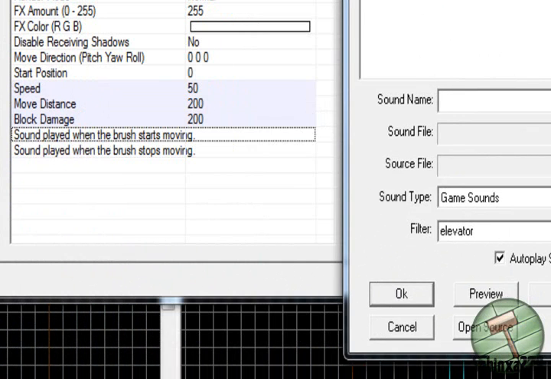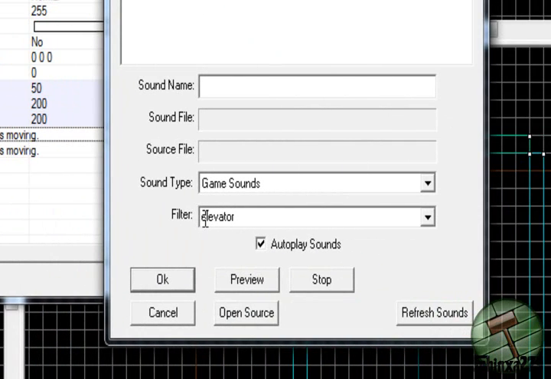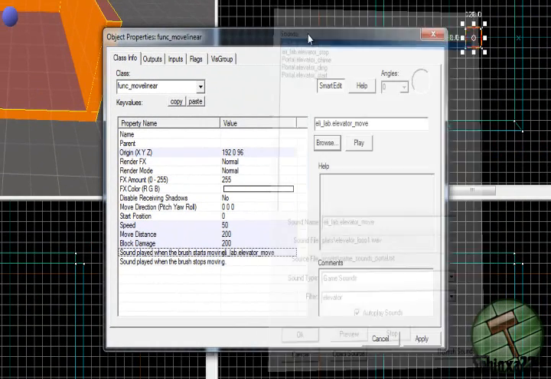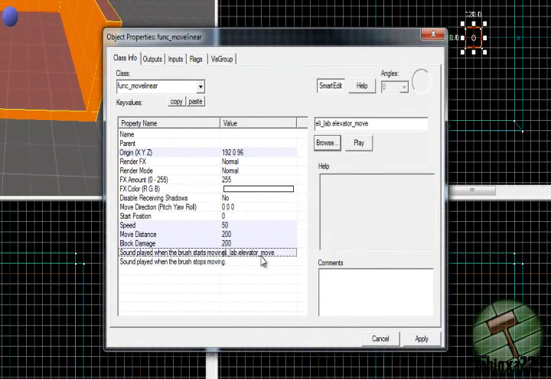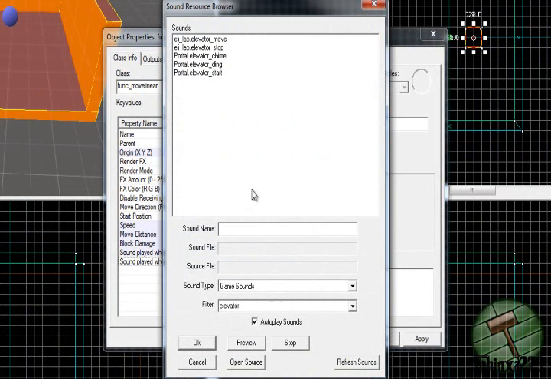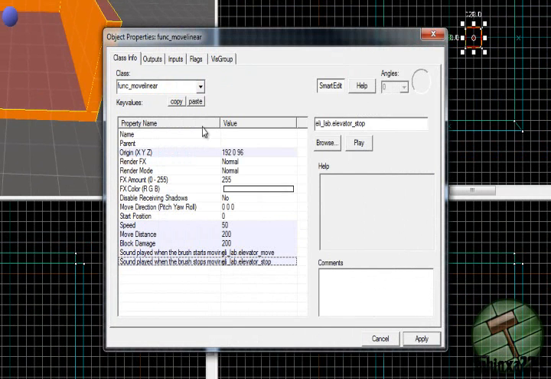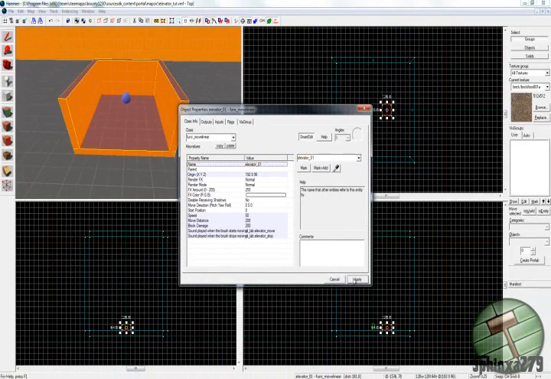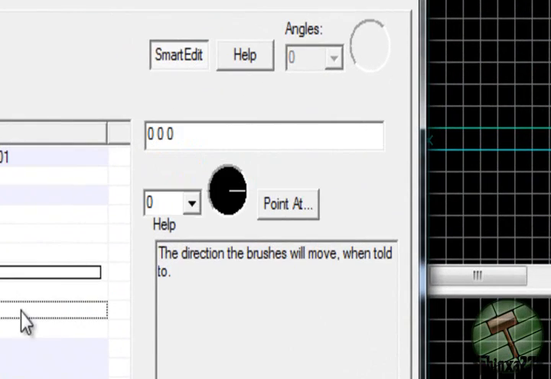For the sound played when the brush starts moving, filter to elevator when you browse, and do elilab_elevator_move. For the next one, you do elilab_elevator_stop. Apply that. Give it a name of elevator_01, for instance, and apply that. The move direction you want it to be up.